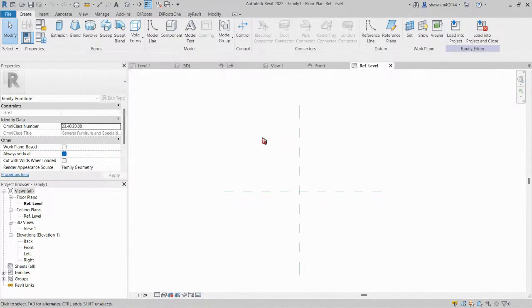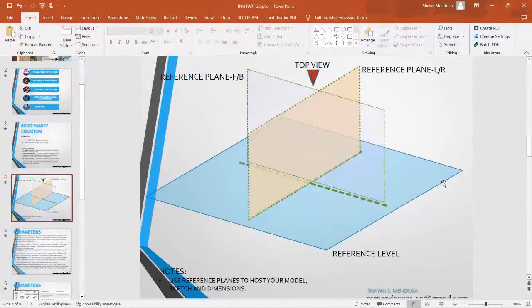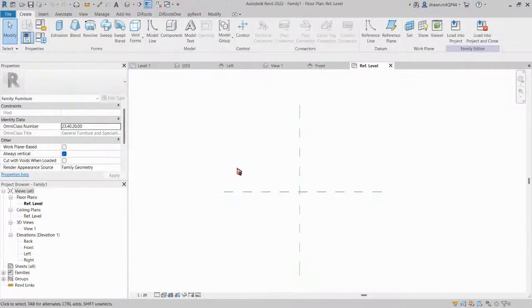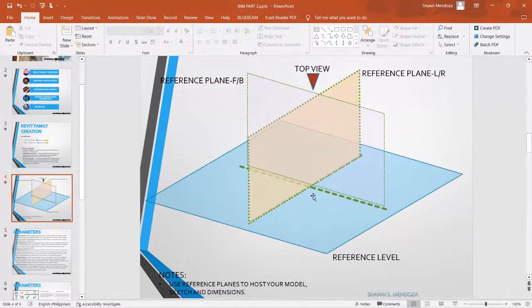So we can imagine those reference planes as papers inside the Revit family interface. We have the reference level here, which is by default is the activated work plane. Then we also have two other reference planes standing perpendicularly on the reference level.